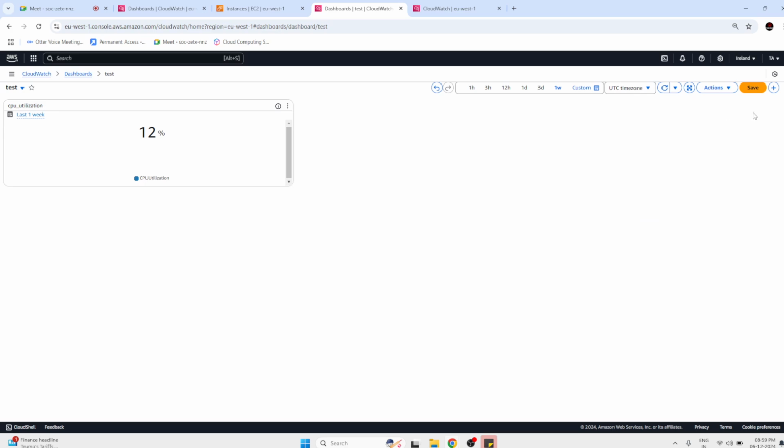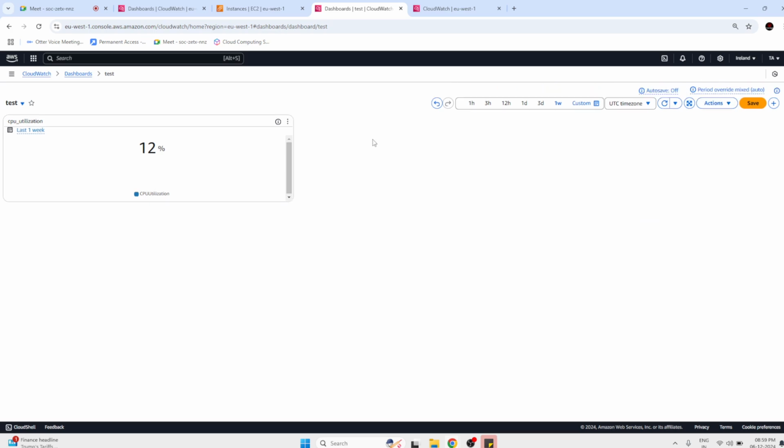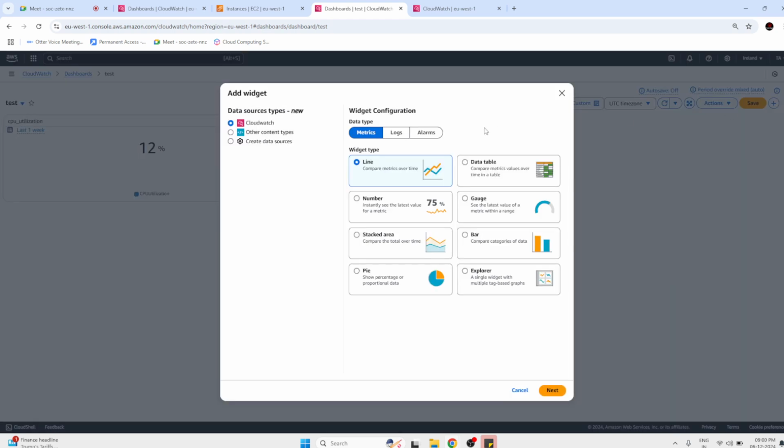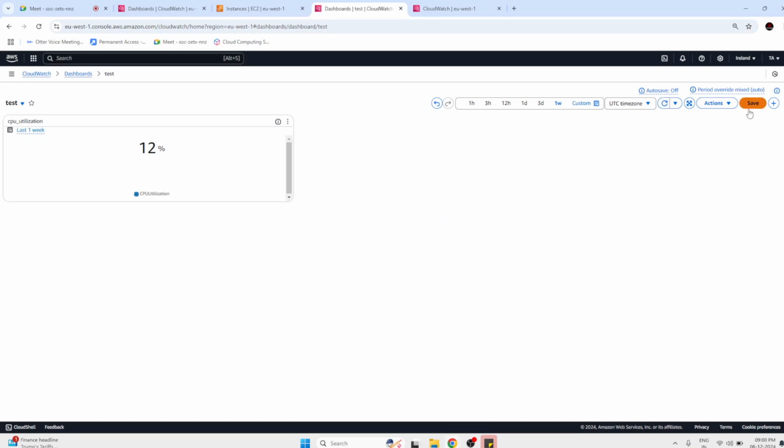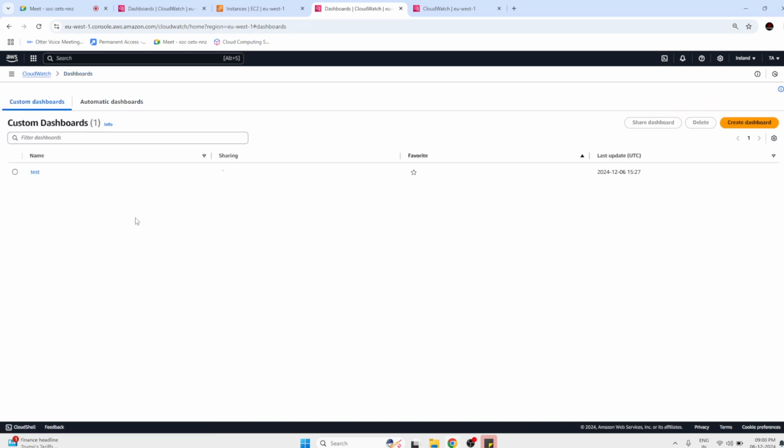You can add any number of widgets like this. Under actions, you can delete the dashboard, share the dashboard if you want, save the dashboard. Everything you are able to do. If you click the plus symbol, you can add another widget. Just like Grafana and Prometheus, you can simply add it here. Save the dashboard finally. What is the name? Test, right? So now in cloud dashboards, your test dashboard is here. So you can create your own dashboards here. You got what I'm saying?